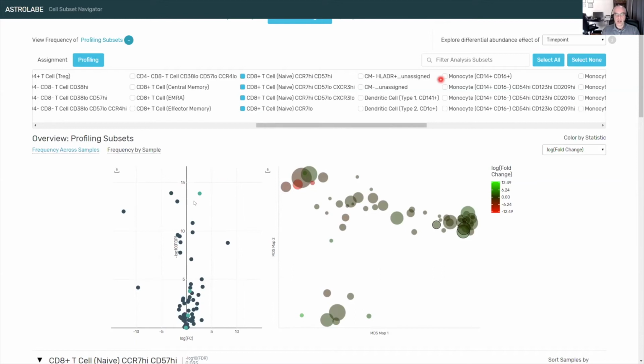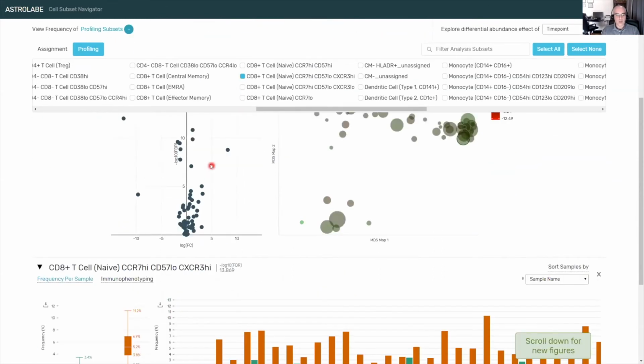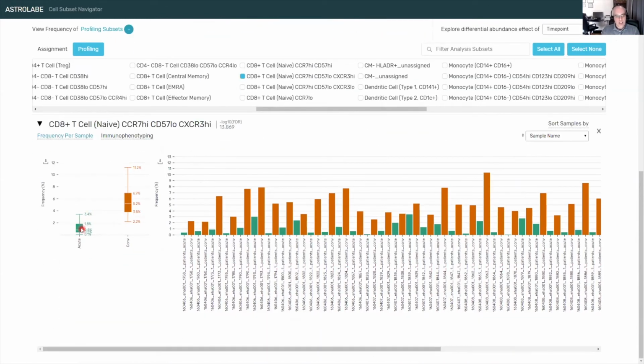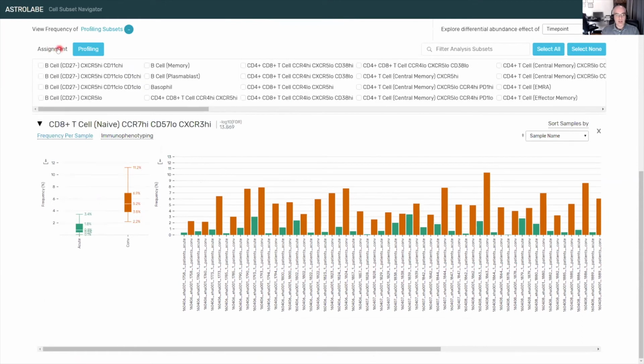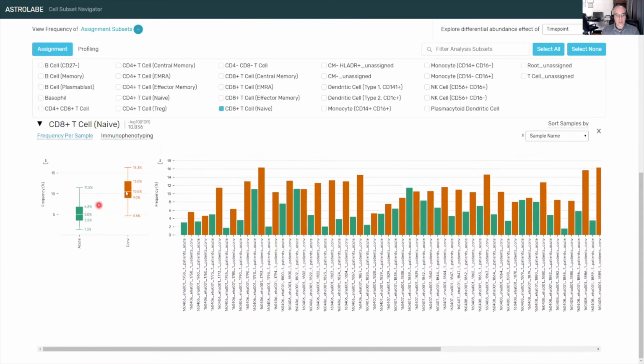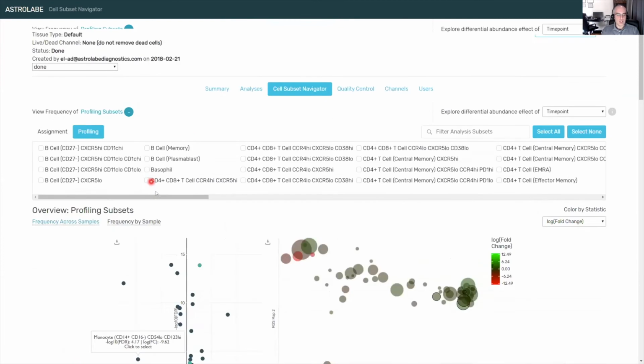We can focus just on this cluster and scroll down, and we will see a 10-fold change in frequency between the 2 time points. Just to recap, when I go back to the canonical assignment, I see a 2-fold change. And then when I look at the clustering, a much more significant 10-fold change.